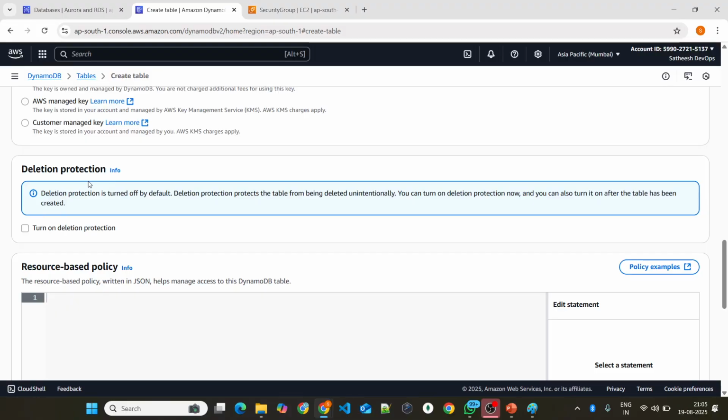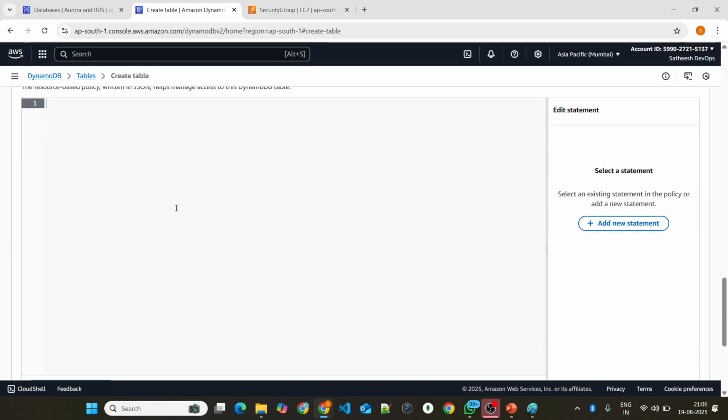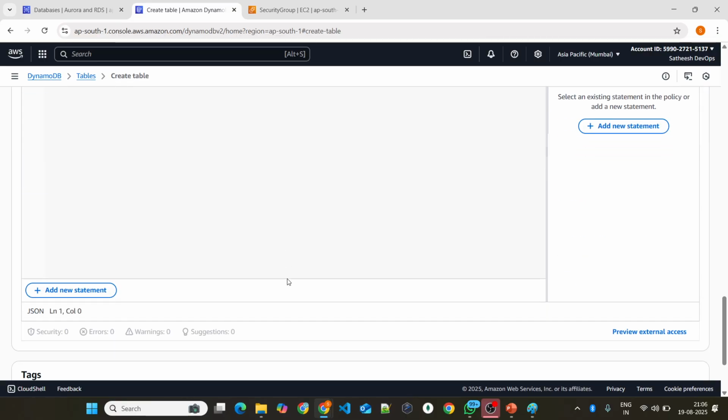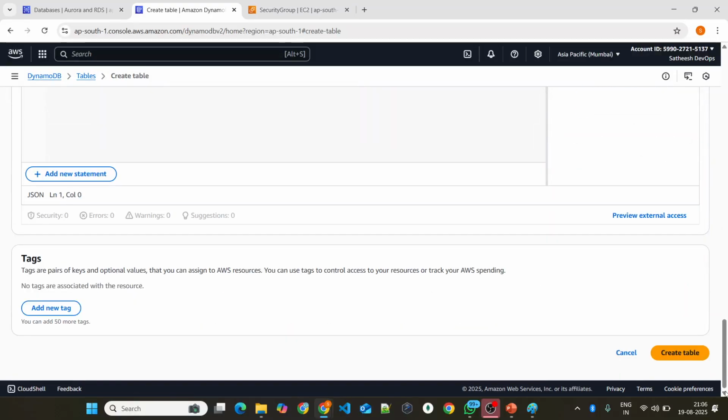And then deletion protection. After creation, if somebody tries to delete it and you turn on this deletion protection, it will not allow you to delete. First it will ask you to turn off this deletion protection, and then you can delete the resource. And then a resource based policy is there. Either you can control the access of this resource from IAM by using the username policies or something, or you can have some policy here. That's it. I'm going to create a table now.